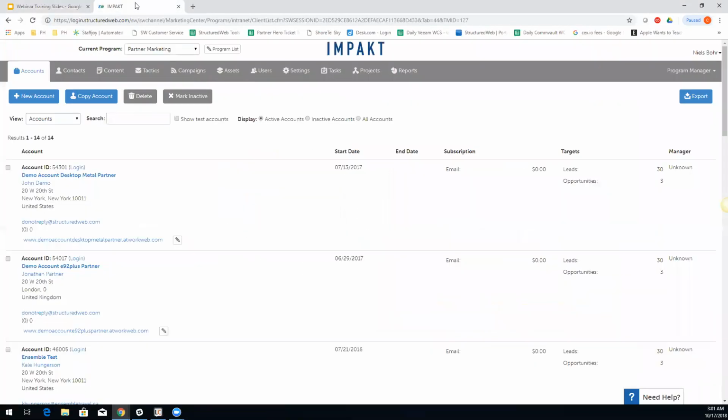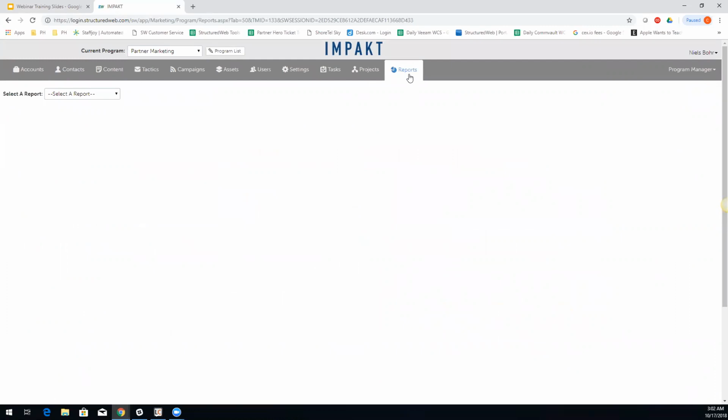Now I'm already logged into my test account, my vendor test account in this case. As you can see, I'm logged into the Program Manager, the Accounts tab. So the first thing that we're going to do is simply look for the Reports tab here in our Program Manager scope. As you can see, it's on the far right. Let's go ahead and click on it, and you will see a drop-down list named Select a Report.